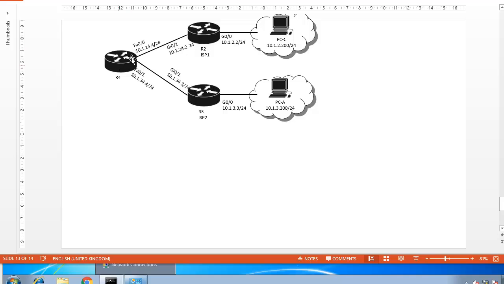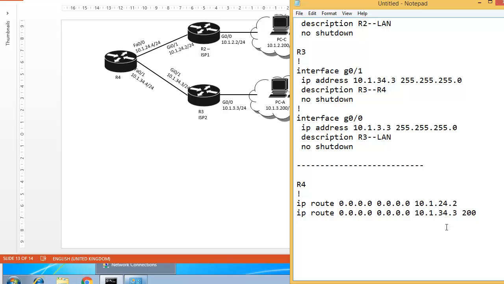First, we want this to be our primary link, as long as I can ping this DNS server or PCC. As soon as I can't ping PCC, then I will switch so that this will be my primary path. Okay, that's the idea. So to configure that, we got rid of this.